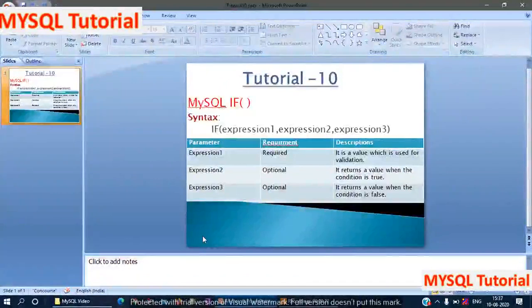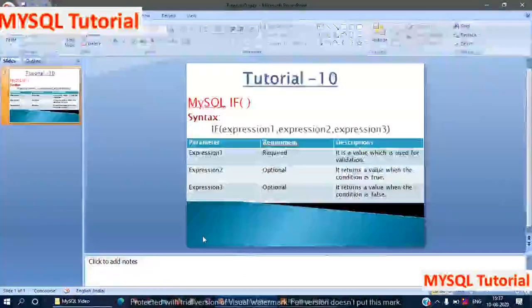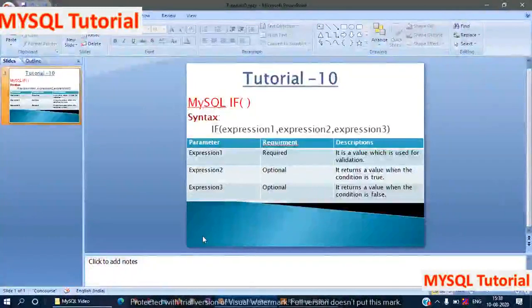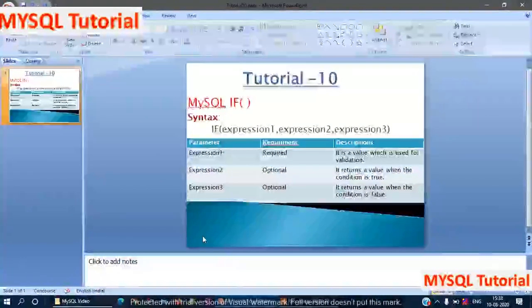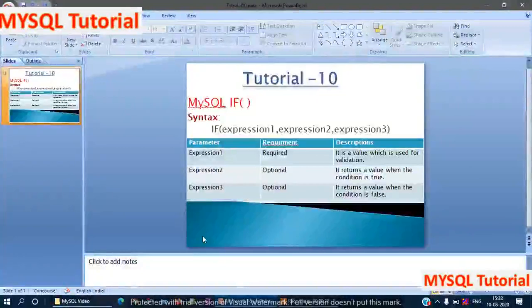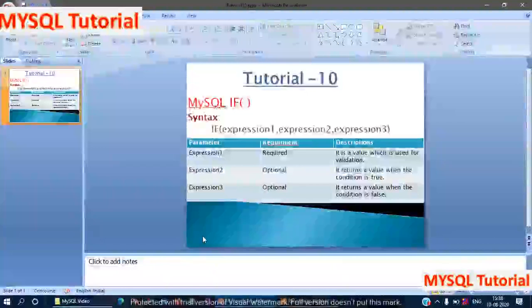The IF function returns a value when the given condition evaluates to true, and returns another value when the condition evaluates to false. It returns a value either in string or numeric form, depending upon the context in which this function is used. Sometimes this function is known as the if-else or if-then-else function.